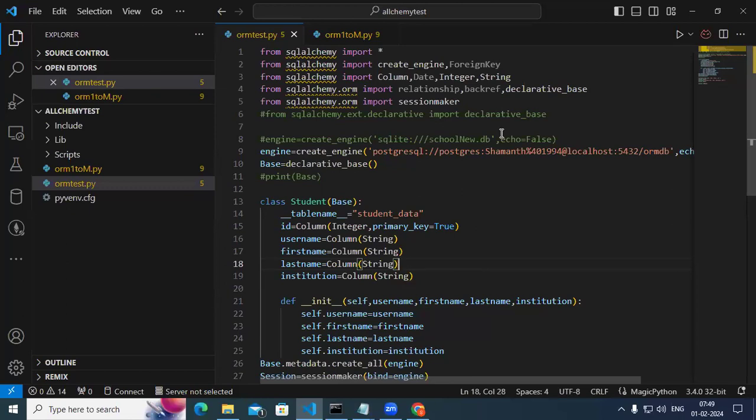For example, in the case of Java, we use JSP, Java Server Pages. Whenever you work with ASP.NET, either you use Razor syntax or also ASPX kind of thing.